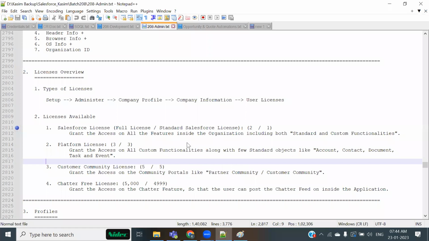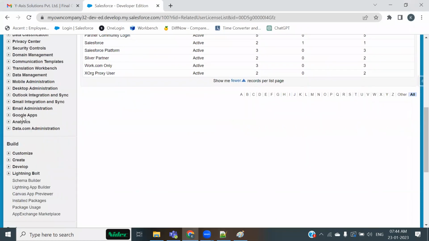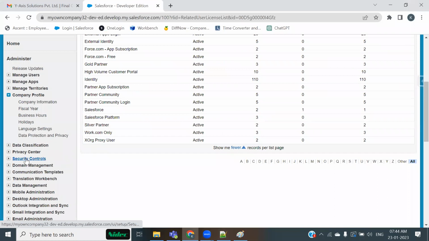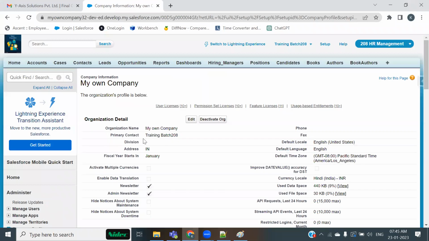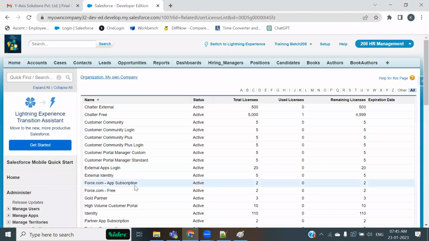When we talk about licenses, there are so many licenses, and how do you get the list of all licenses? You have to go to the Setup menu and then Company Profile. When you click on Company Information and scroll a little bit down, you're going to see this table. This table shows you all of the licenses that are available with your edition of Salesforce. And it could differ. Most of the time the licenses are the same, but in some cases it depends on what type of edition you are using.